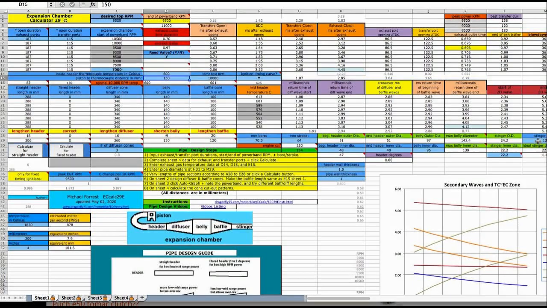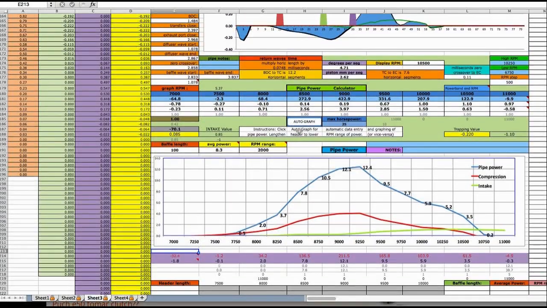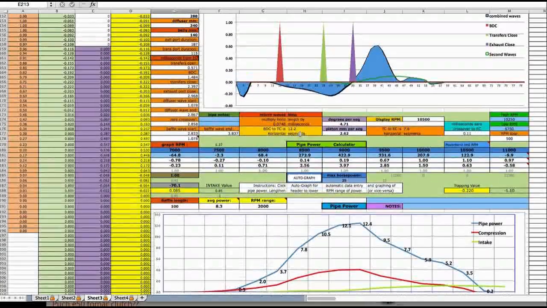This is the stinger length right here, inner diameter of the stinger. These are all inner diameters. The waves work with the inner diameters, not the outer diameters. So this is a simulator of the return waves.